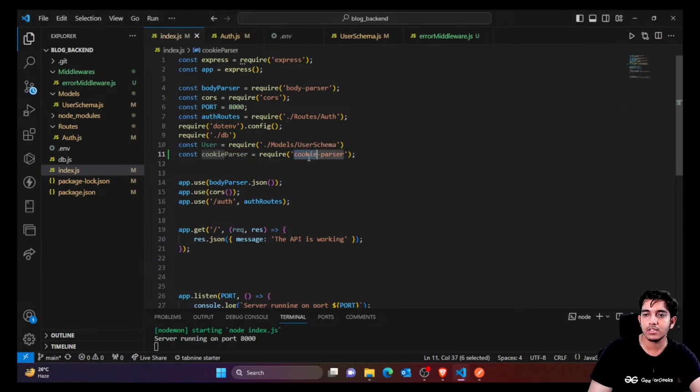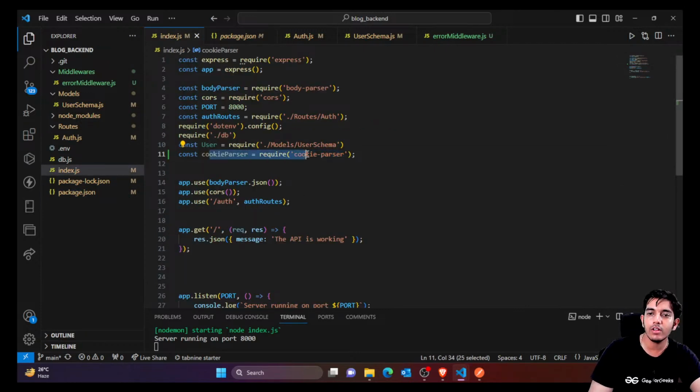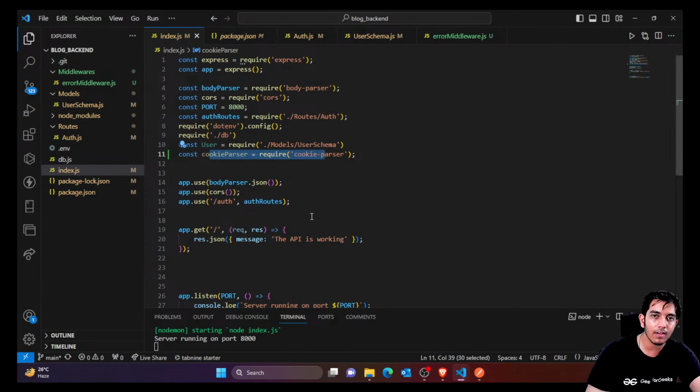Okay, so the cookie parser package is very important, and I hope I have installed it. Yeah, I have already installed cookie parser, so I don't need to worry about this. We are going to use cookie parser to get cookies or save cookies to the cookies of the front end. From the backend you can send cookies to the front end, and later on from the front end you can get the cookies. Cookies are actually saved forever until you delete them, right?